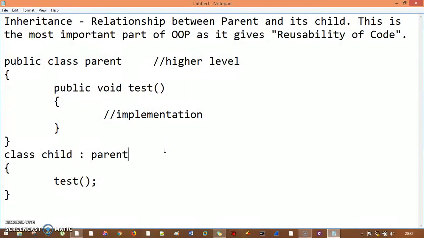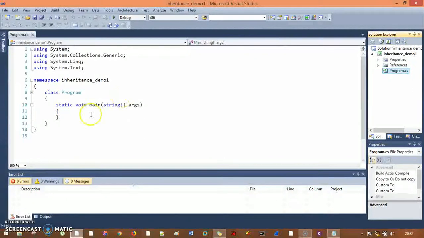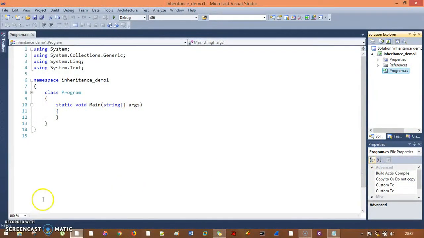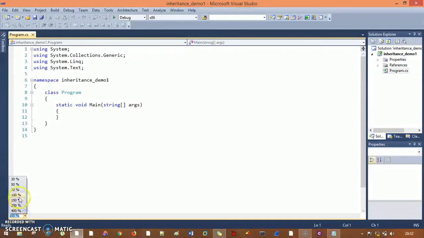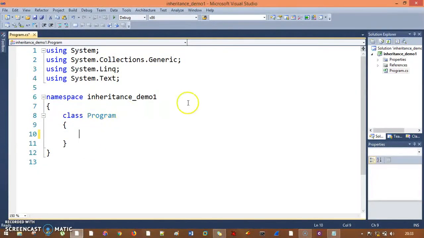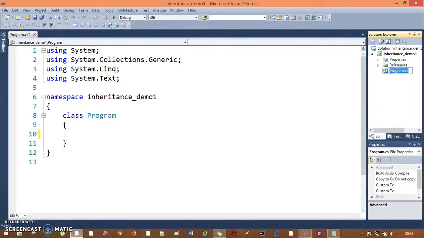So let's see in Visual Studio how we can do that. I have this project over here. I'll increase the font a little bit. Okay, so now I have a class program. Instead of class program, let me take it as parent.cs.